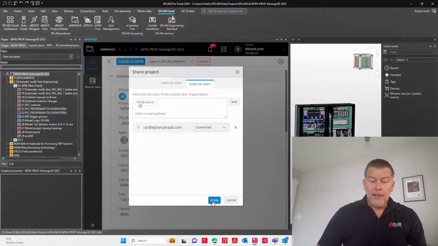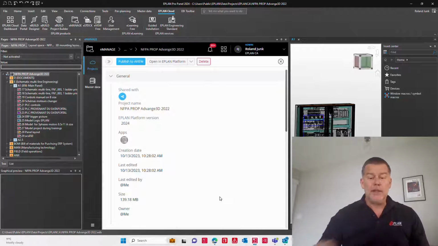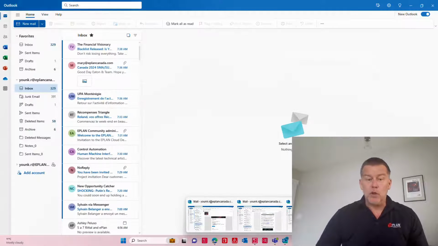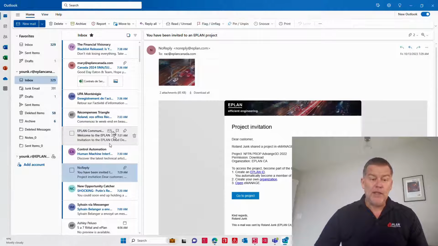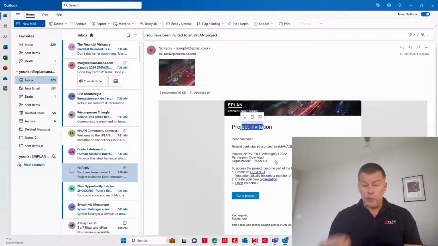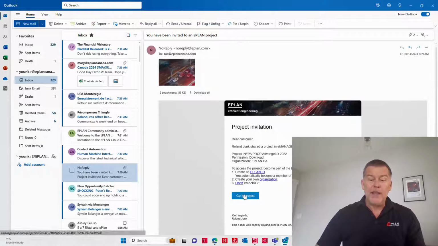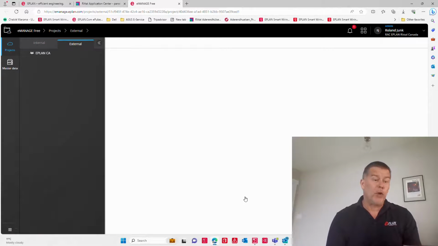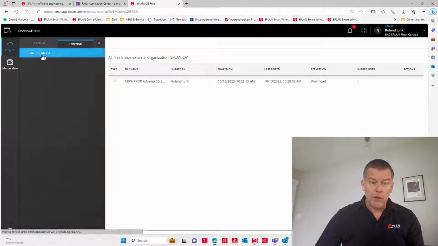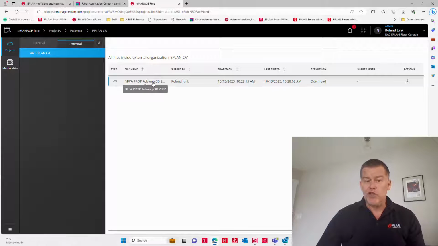What that does is it sends immediately an email to those people, and they will actually be able to simply download this. Now, how this looks is a little bit like this. You get an email telling you there's a project invitation, so a project from you that these people can then download. When they go onto eManage free, they will see only the projects that you shared with them. You can see this is the project I shared.